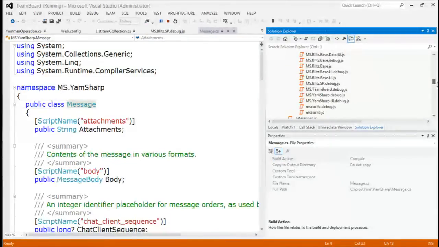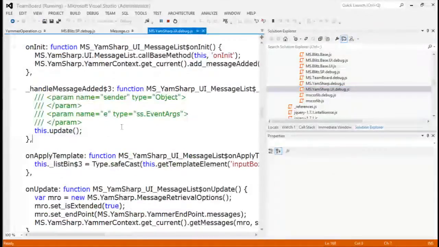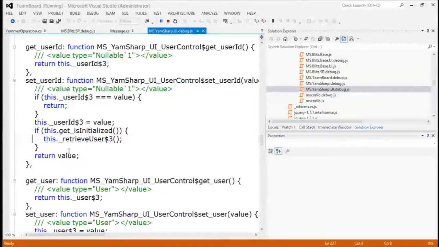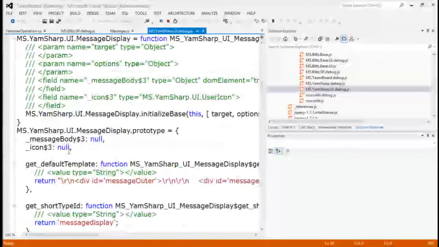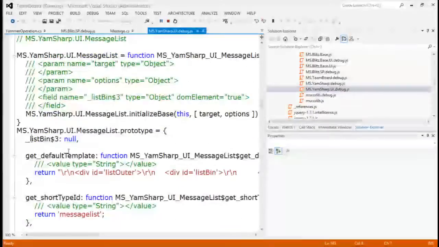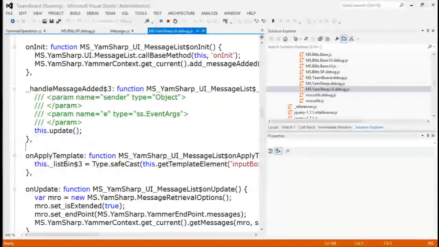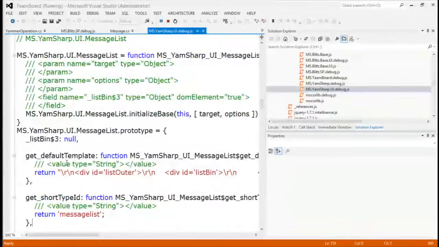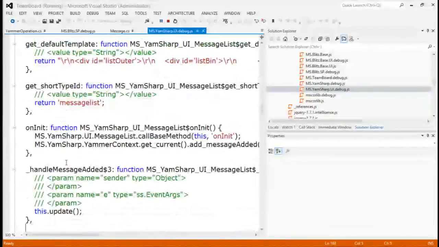So the main thing I just wanted to show you was that there's a bunch of JavaScript here, which gets generated by the ScriptSharp compiler. And let's see, message poster, and message list. Okay, so you can see things like message list here, and basically what it does is make various Yammer calls to grab messages, pull them in, and then build JavaScript objects to render them into the page. And this is just another sample that will be part of it.